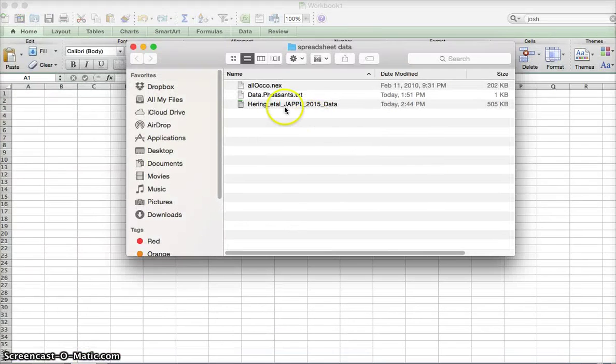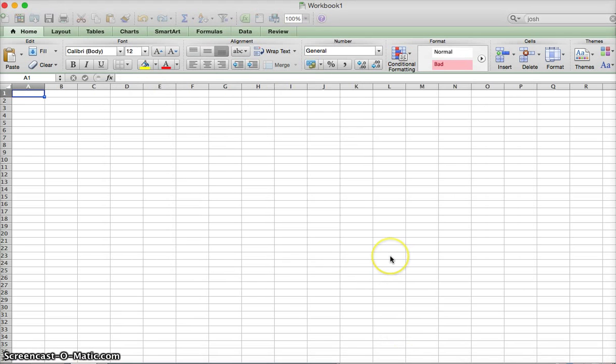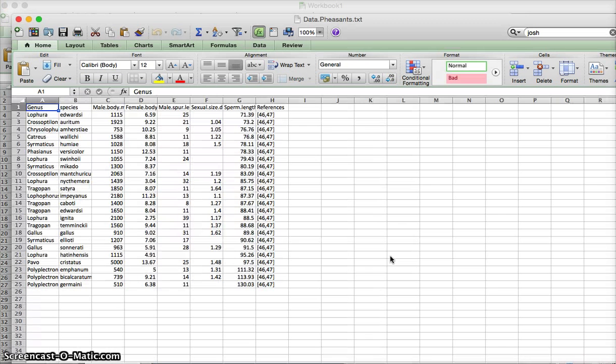So an example of drag and drop might be that I could come to this .txt file and I can drag it down here and drop it on top of my Microsoft Excel, and it'll open itself right up. Because it's a .txt file, the program automatically recognizes the fact that each column in the data set is separated by a text character.